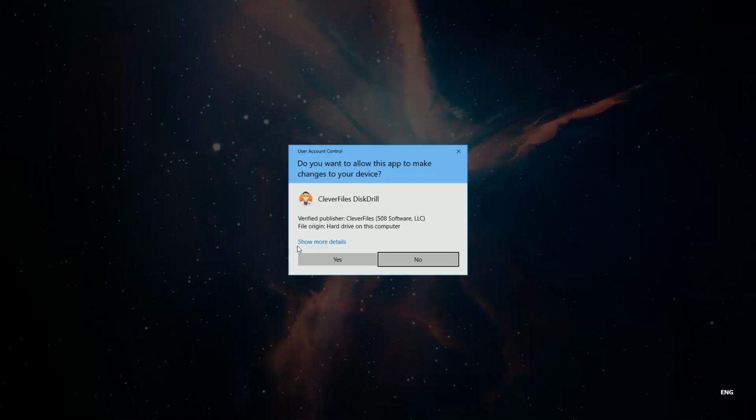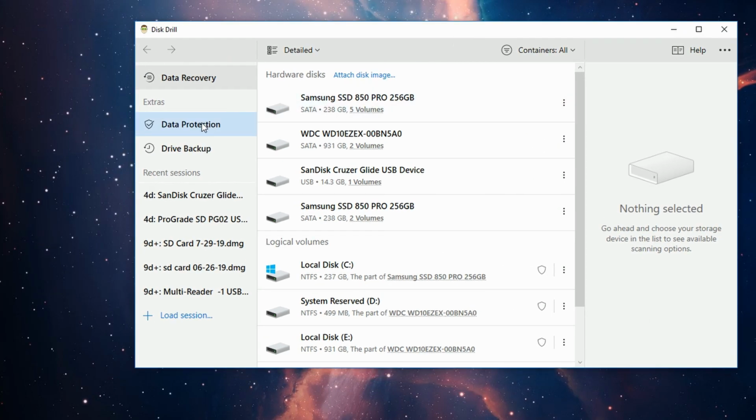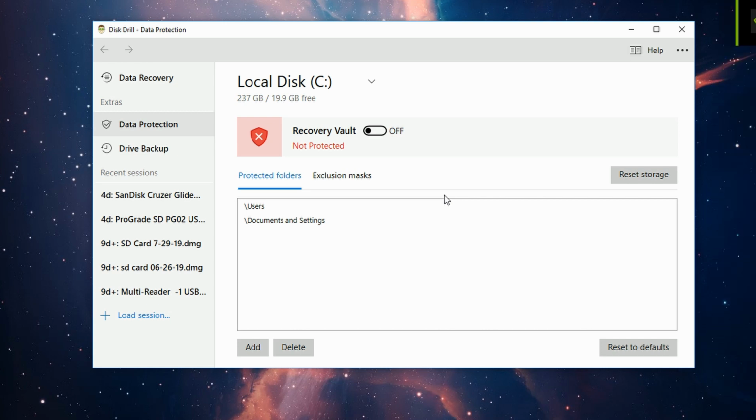So let's go ahead and open up Disk Drill, of course, and navigate to the data protection panel on the left-hand side here. Next, if you're going to be protecting a drive that is not already connected to your PC, go ahead and do that now.